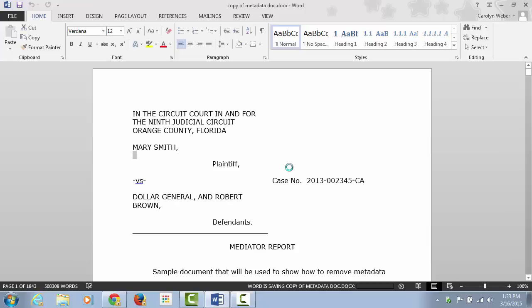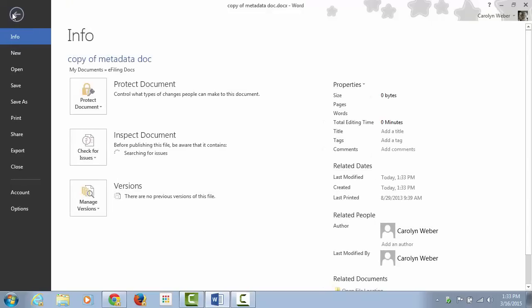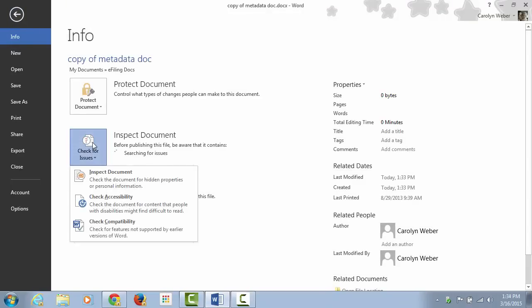When you open your document, from the File menu, select Check for Issues. Click Check for Issues, and it gives you three options. You want to select Inspect Document.